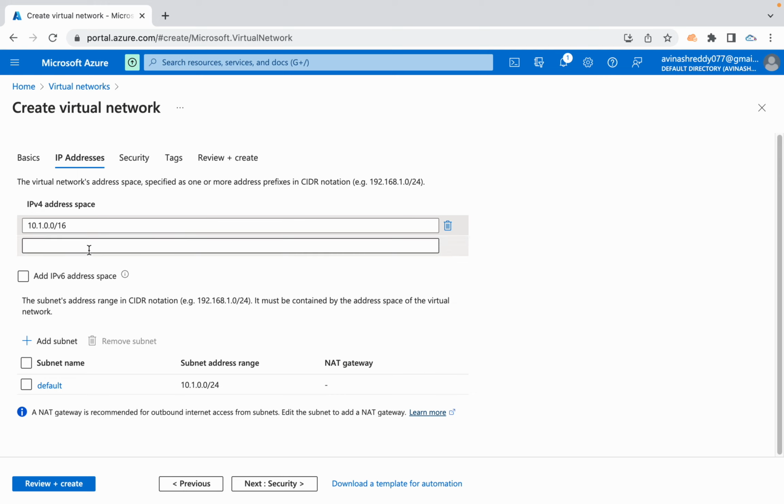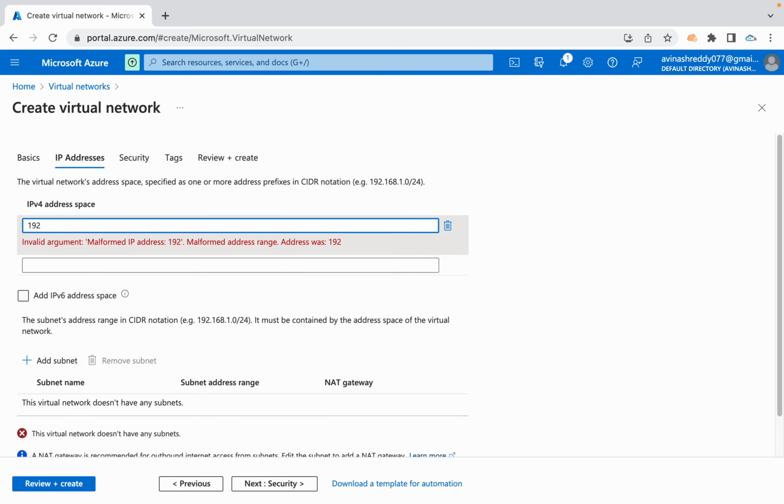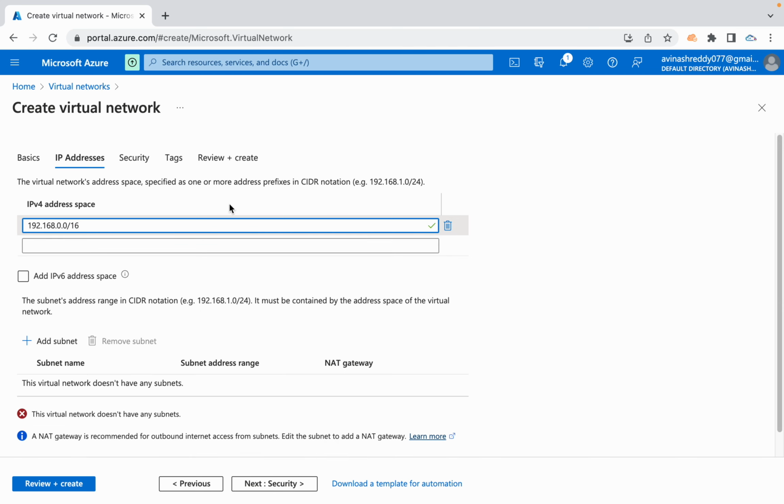If you want to add another CIDR block, you can give that here, or else, as I told you, you always have the option to go and modify this. So for example, I want to go with the 192.168.0.0/16 series. I'm going to give that here.